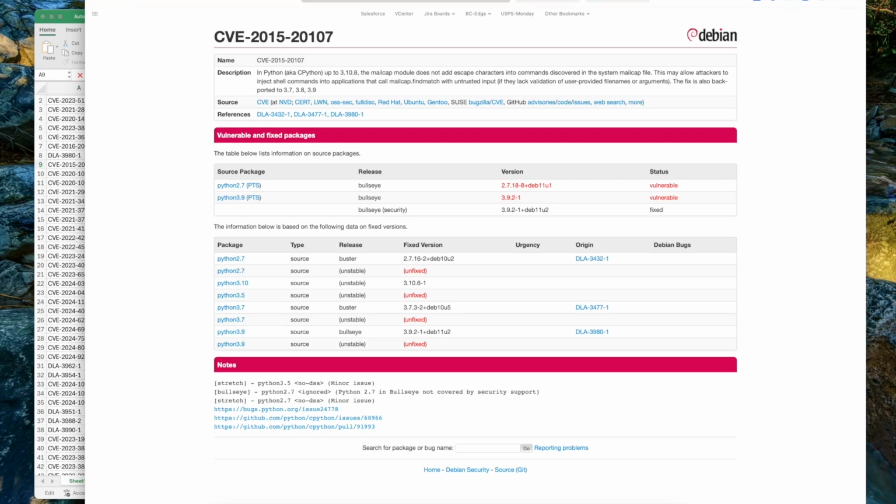And so if we look at what it is, the mailcap module does not add escape characters into commands discovered in the system mailcap file. Basically, if you're not doing input validation, you could be vulnerable to this. And so it wasn't treated as a high vulnerability because, A, we don't use this module from a BlueCat perspective, so it's not running on our system, but it was eventually fixed.